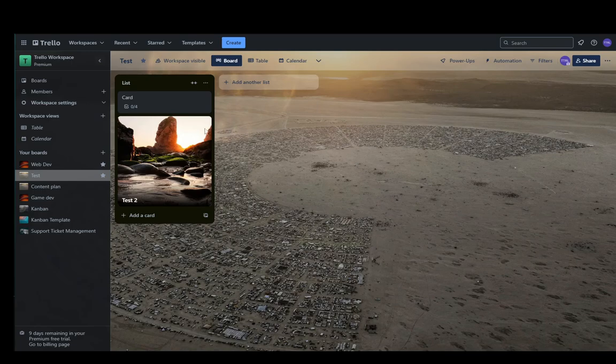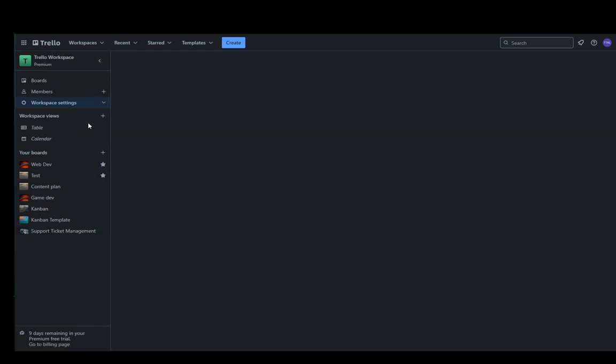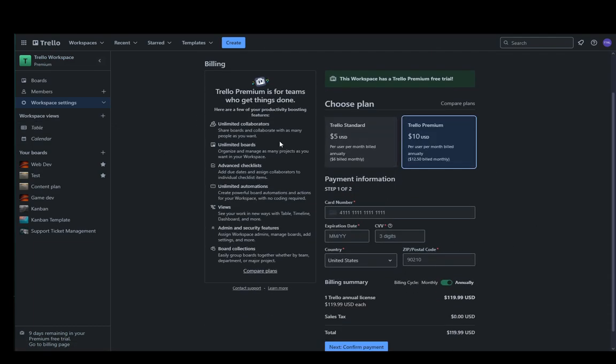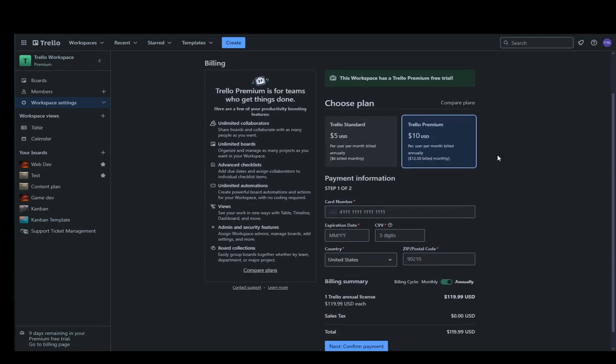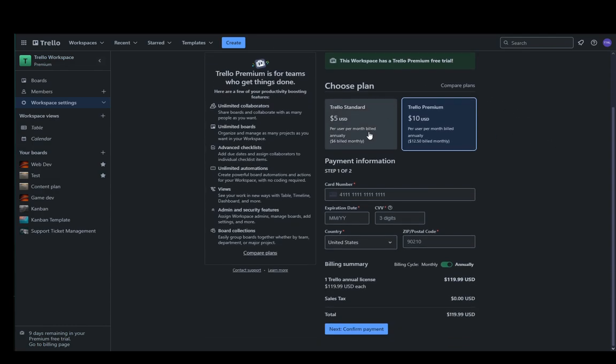membership. Now, when you're in Trello, just go to the left under workspace settings and click on billing. And once you're here at the billing page, you'll see something like this. Now, as I've mentioned, I'm on the free trial, and this is why I have the option to actually subscribe or choose a package, which I will continue further.